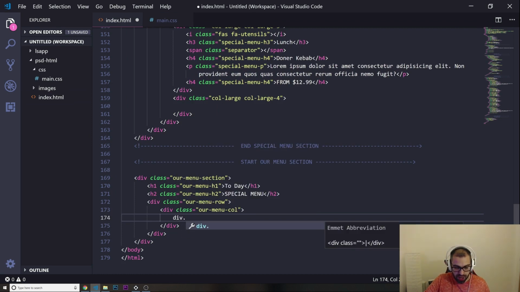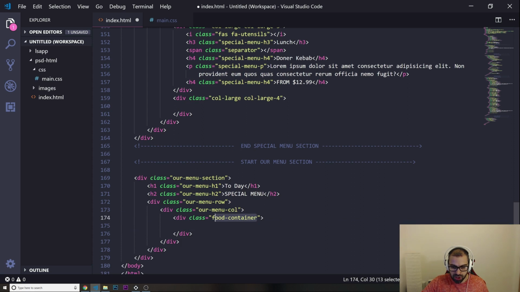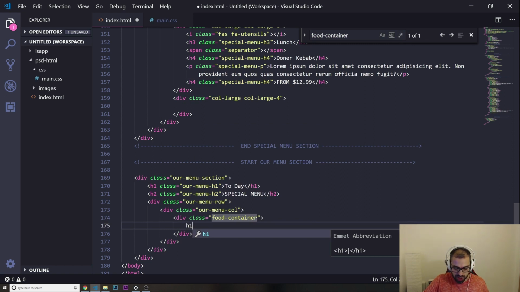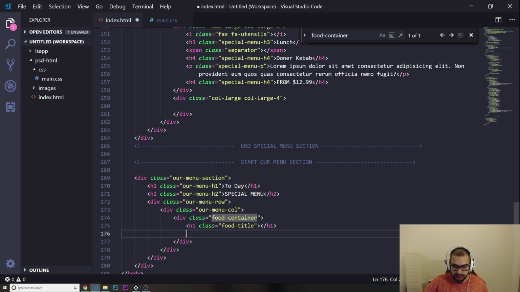Div with a class of food container. I'm not sure if we have something like this, but let me just copy this, do a search in here. There is none. Okay, there is only one, if you can see in here at the top. So now that we got this, I'm gonna put maybe a h1 with a class of food title, and then I'm gonna have something like this, a h3 of food ingredients.